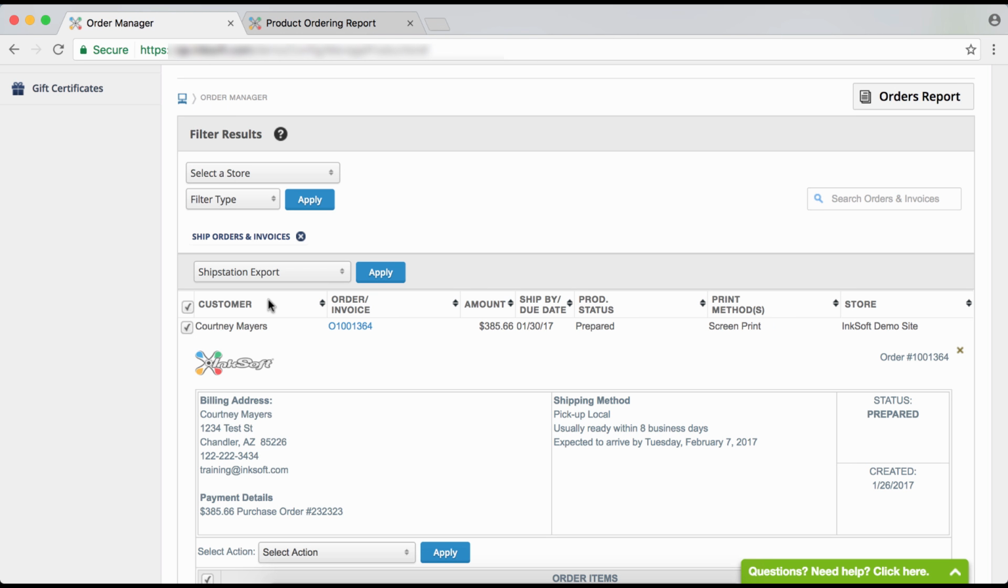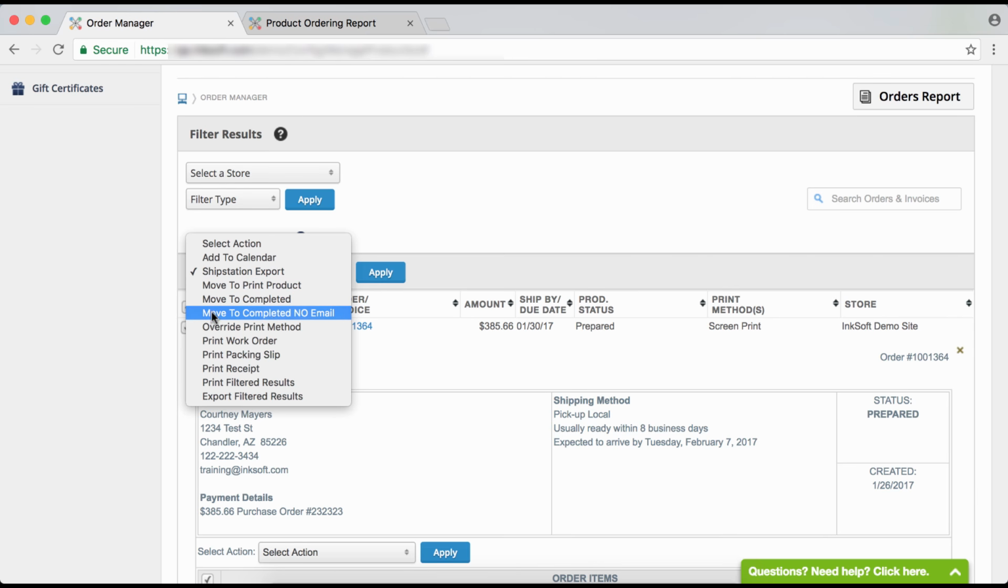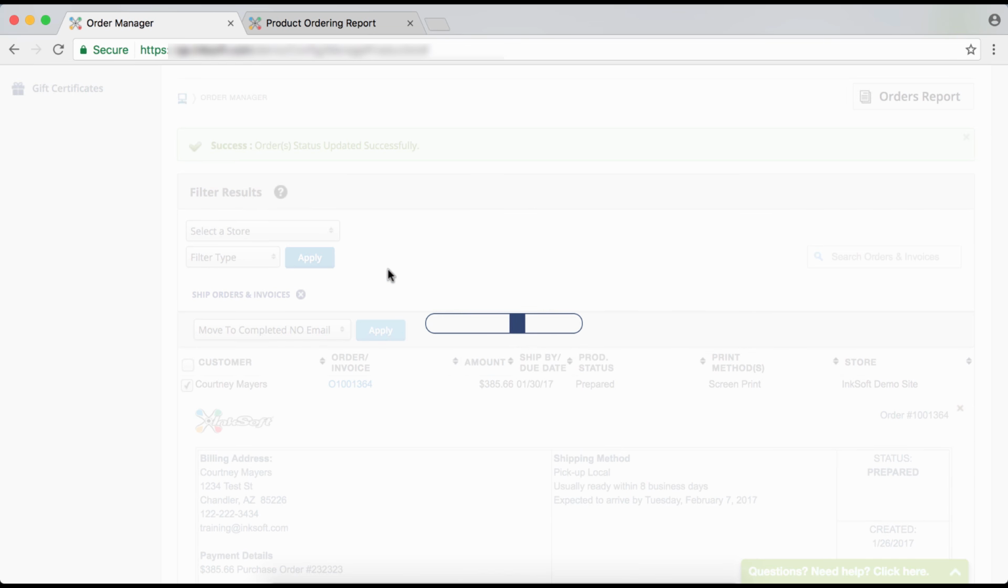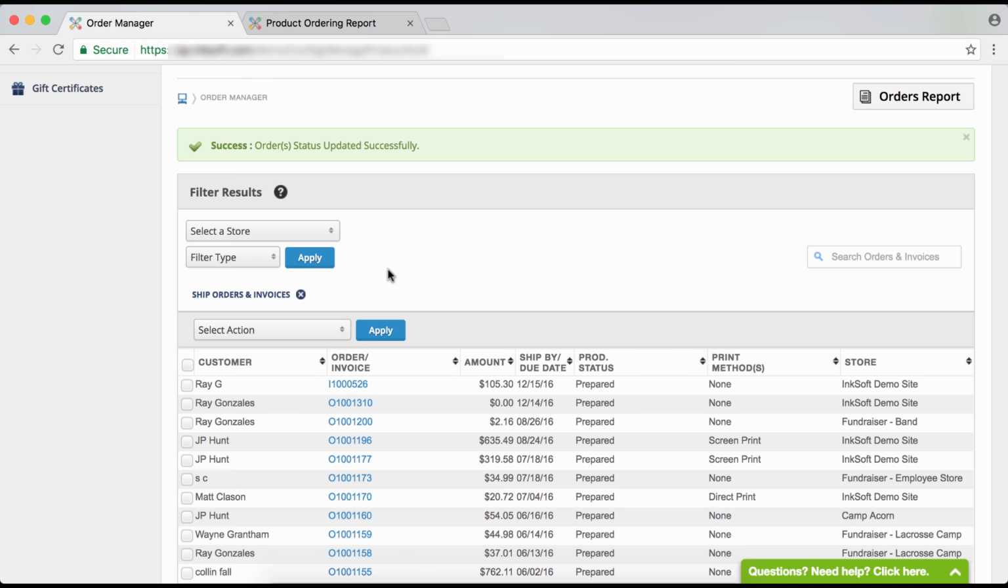Now, with that being said, we now want to move this to completed. I'm going to actually move this to completed no email, and I'm going to go ahead and click apply. My order will now be removed from my ship stage. Where did it go? Now it's out of my order manager. I need to find this again.